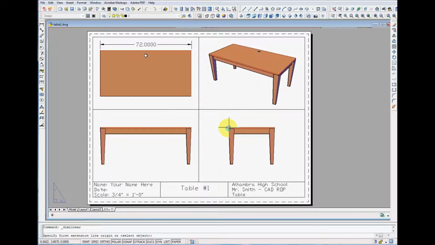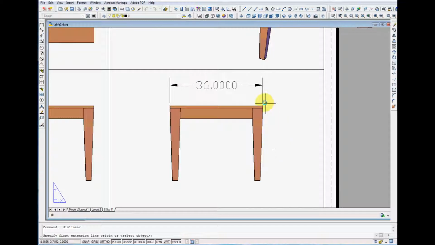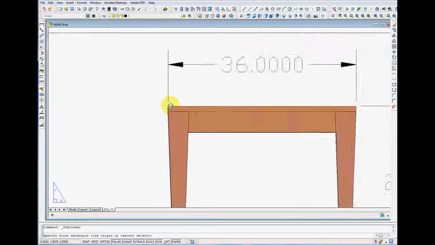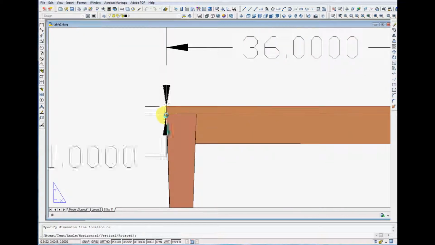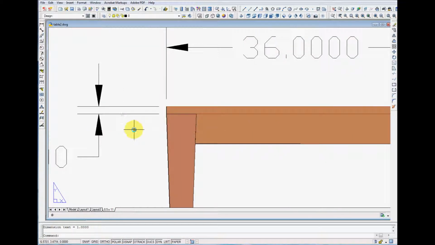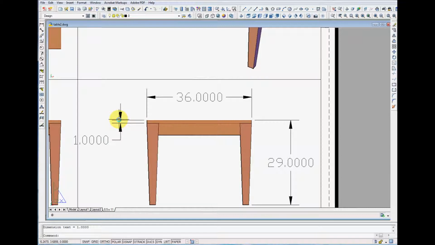So 72 by 36, and then we want to do the height. Make sure that you are just doing the furniture itself. Make sure these dimensions are accurate, and if they're not, you may want to go back in and move things around. And then we want to make sure that we indicate the work surface is 1 inch, and you can move that around so it's in the proper position here.